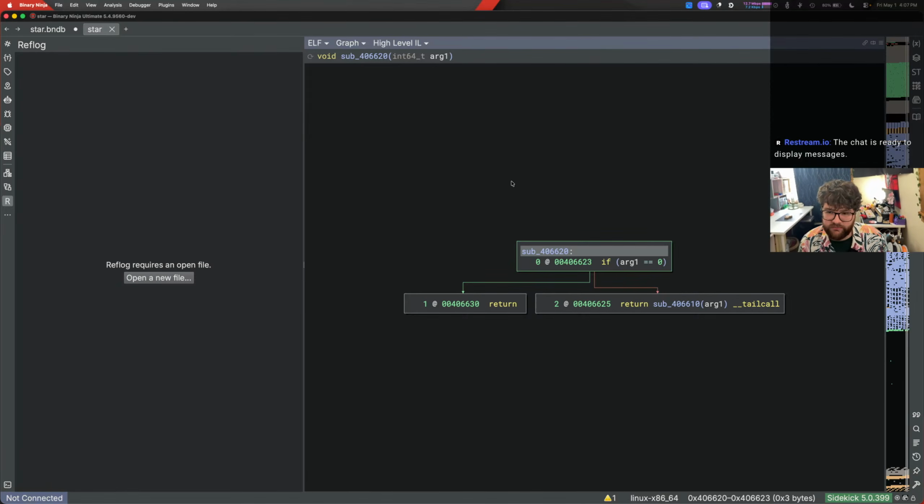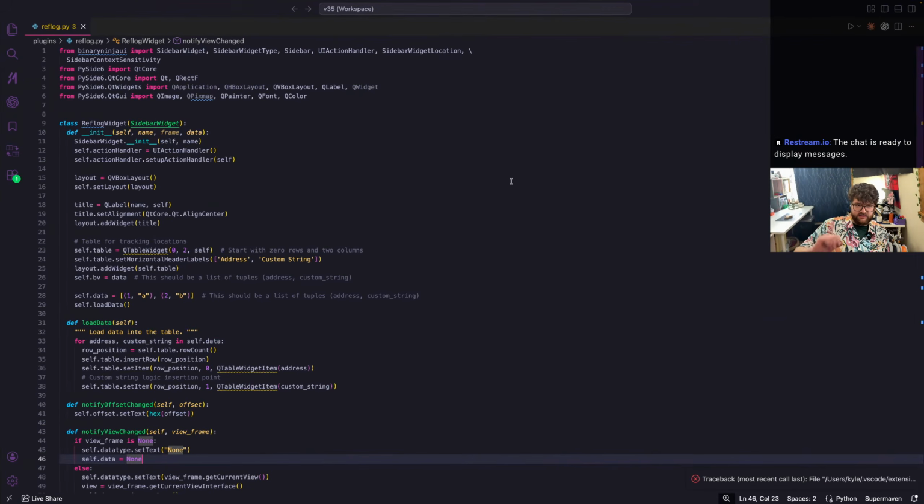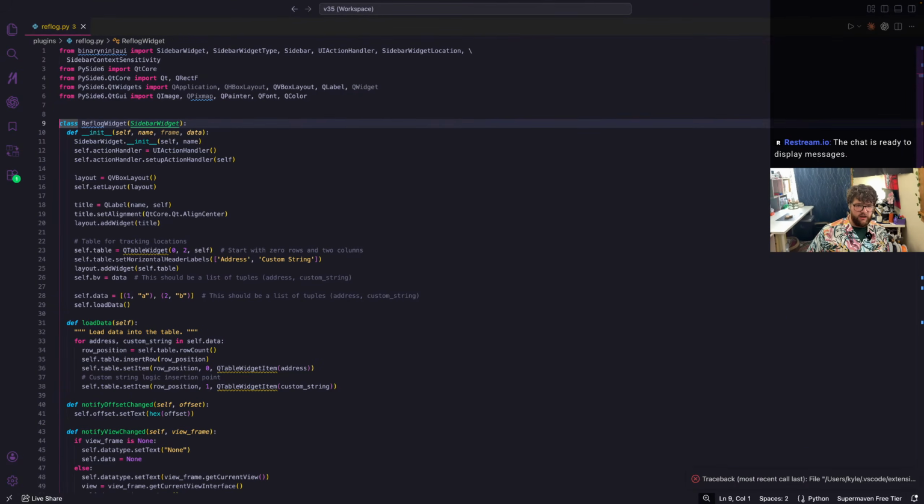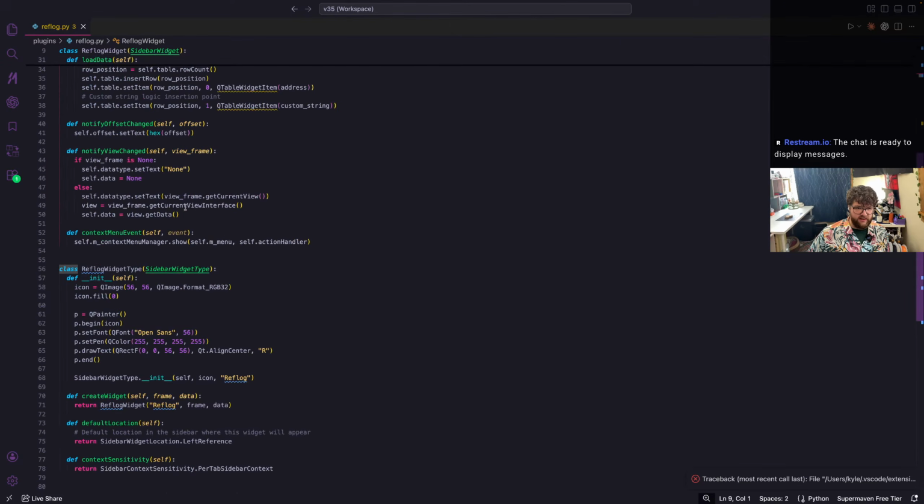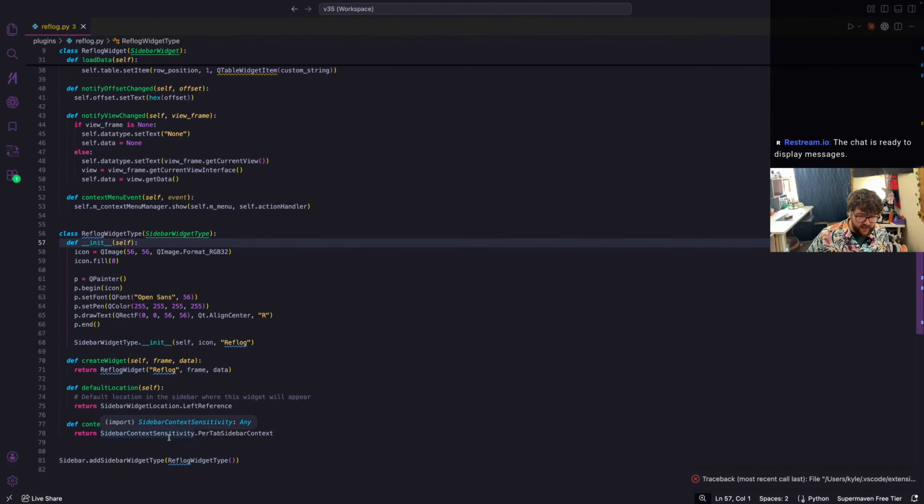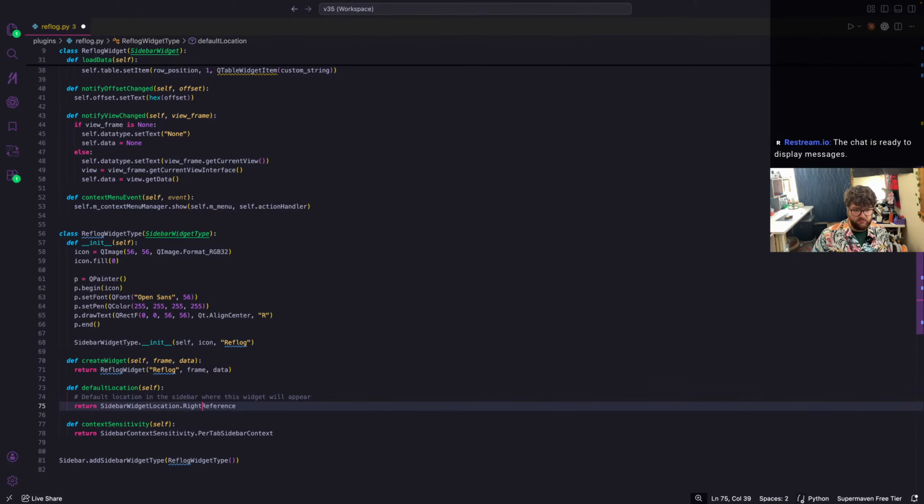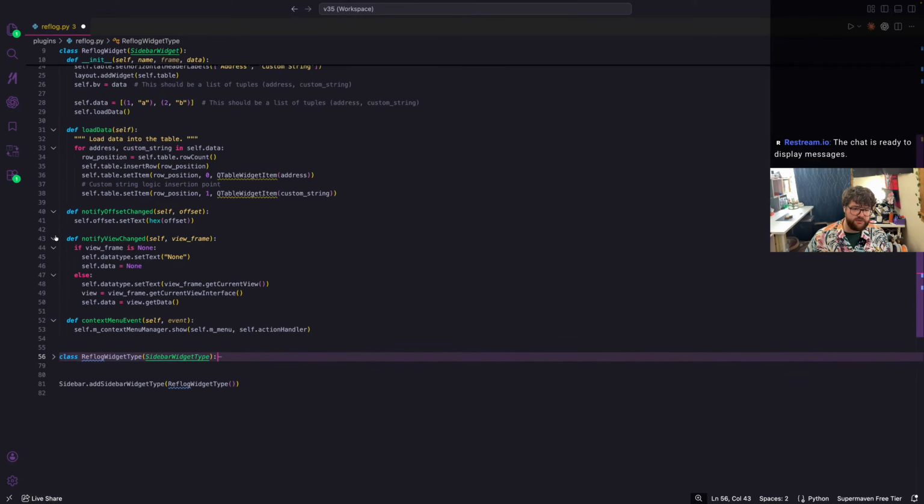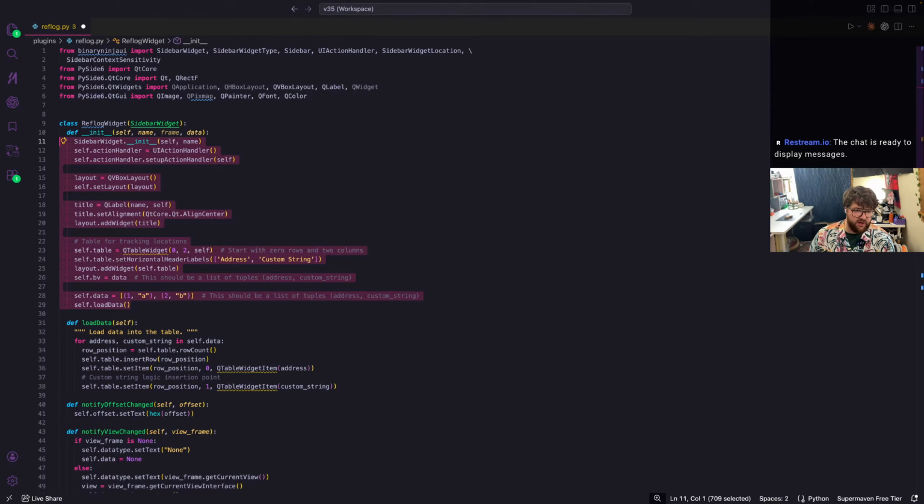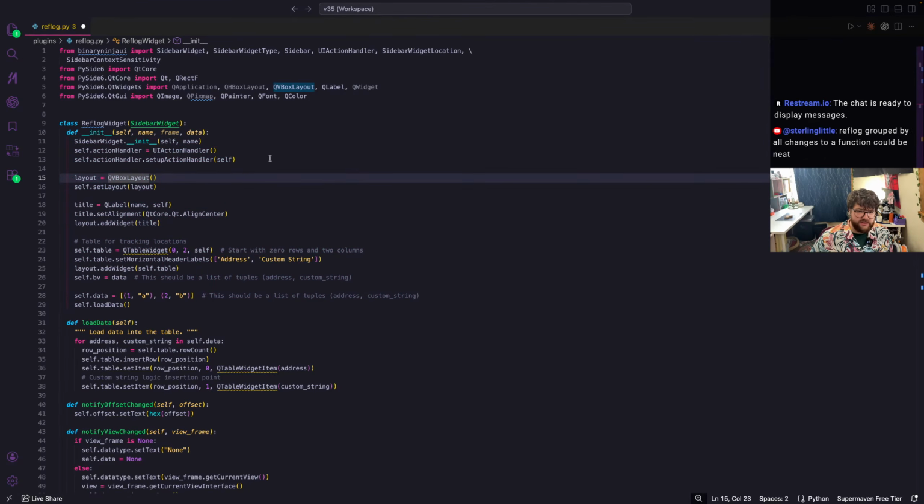All right, so without further ado, I do have this template going here. There's not much. It's just initializing the sidebar widget here, saying that I actually want it on the right. And then we call our create widget, give it a name, and it goes in here. So when we initialize our actual sidebar widget, we set up our action handlers, we have some box layouts.